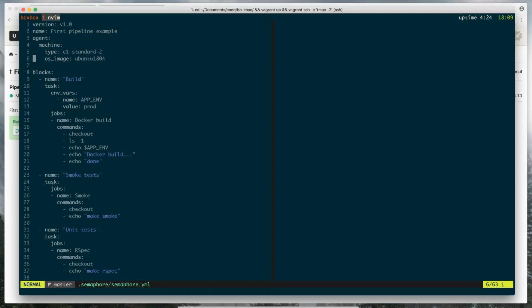The first thing that you can see here is agent. It defines where your jobs are executed, and the only agent at the moment available is a VM. And a VM is defined by two variables. So it's a type. Type is essentially the size of the VM. In this case, we are using a VM which has two vCPUs and 4 gigs of RAM. And OS image is an operating system image pre-built for CI use.